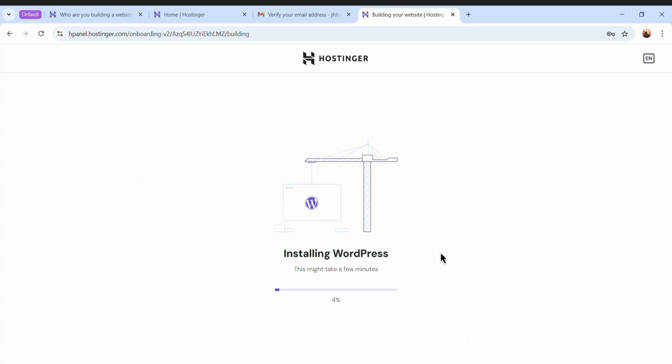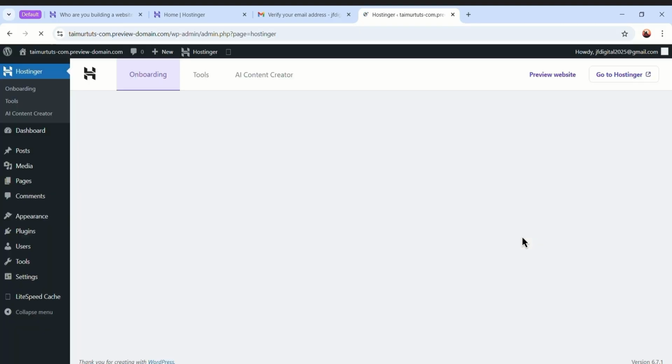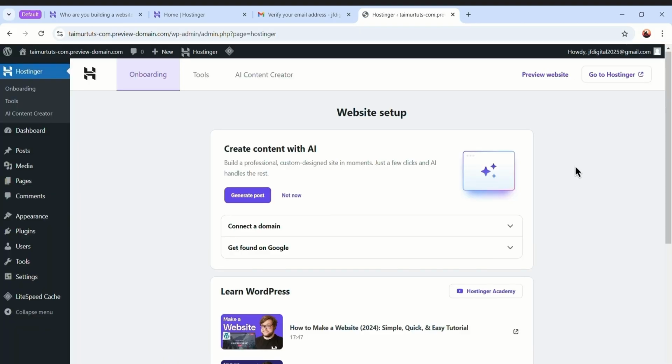Now it says it's installing the WordPress. This loading can take up to 1 or 2 minutes. And now it says it's ready to go. It's time to build your online success. And here let's hold off for a moment because it's redirecting us into the WordPress.